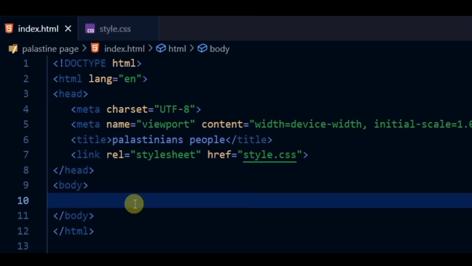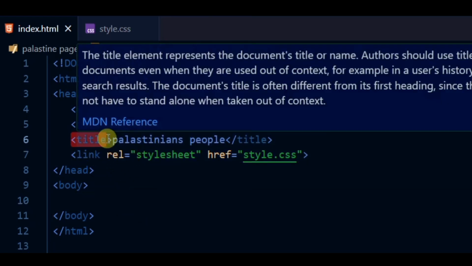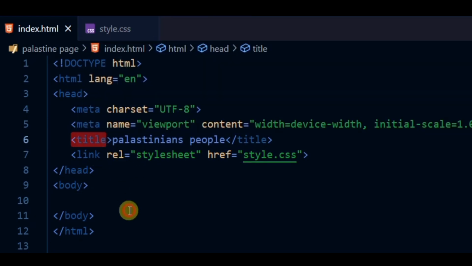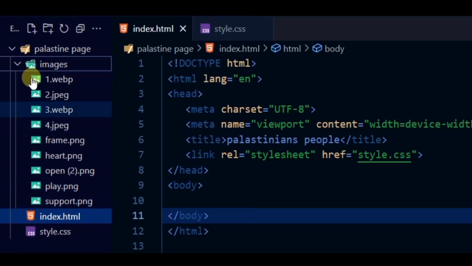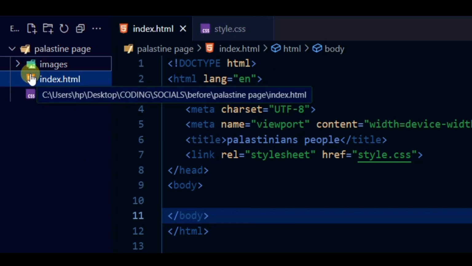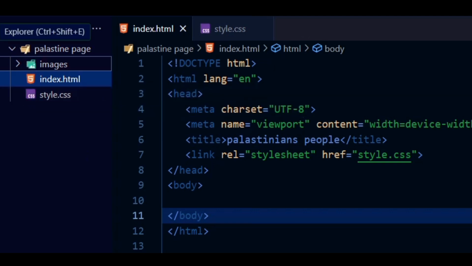Here in the workspace, we have the basic HTML structure. We have linked the HTML file to the CSS file. We give the website a title of the Palestinian people. Here we have a folder called images, which contains the list of images we're going to use on the site. We have an HTML file and a CSS file.